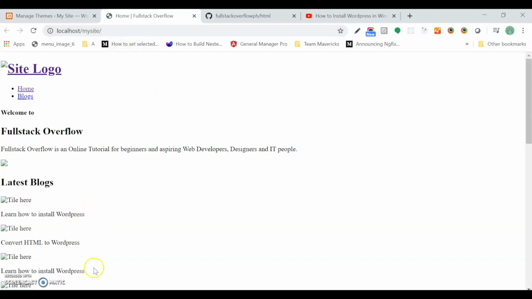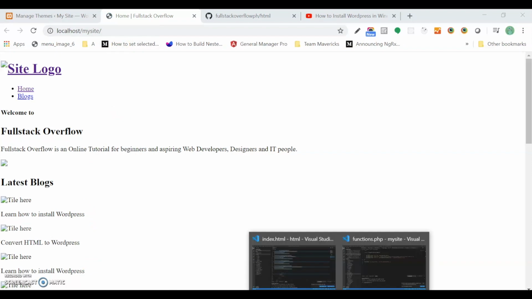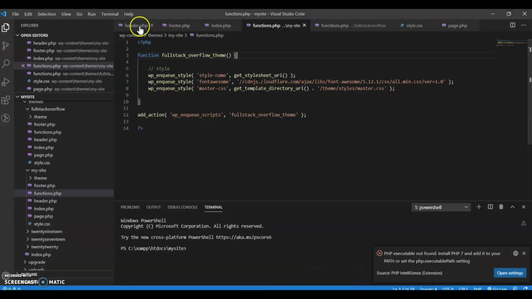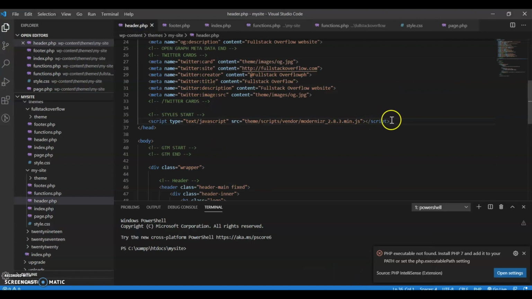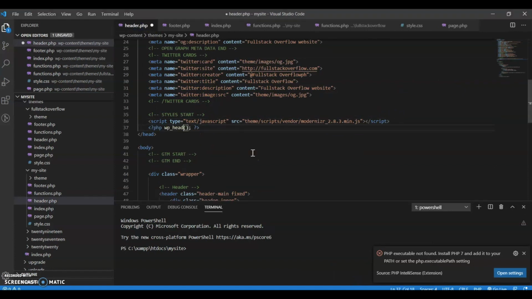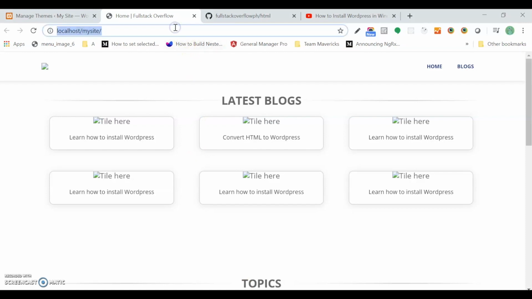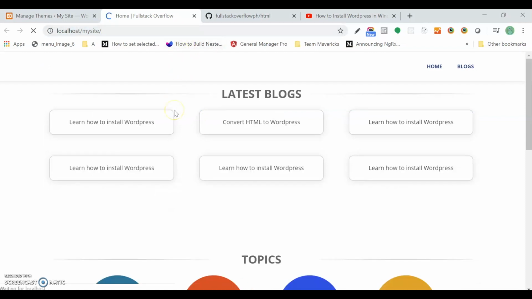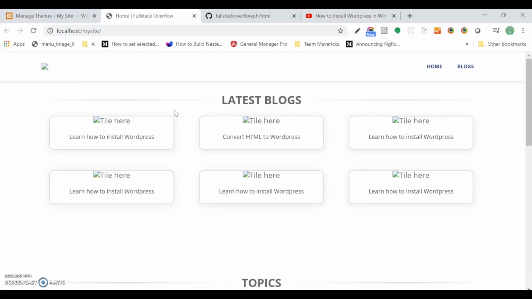Oops, it's still not working. It's because we need to include our wp_head in our header or the head section. We forgot to include it. Type the wp underscore head function. Reload the website, and styles are now working.